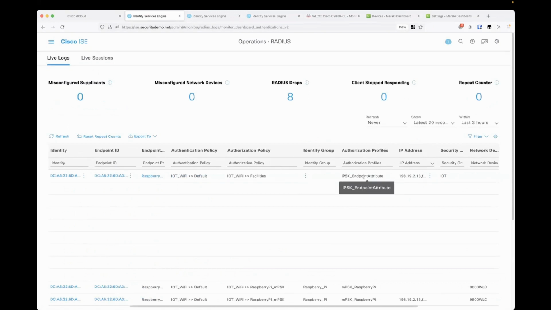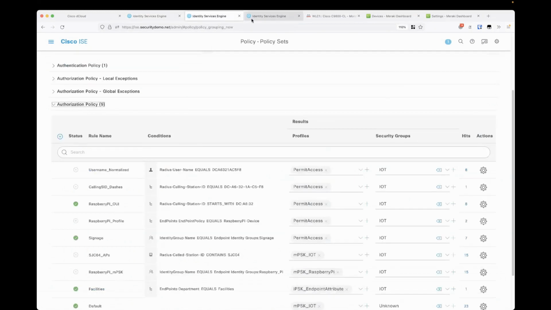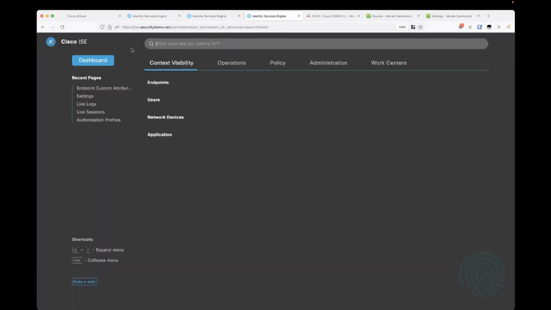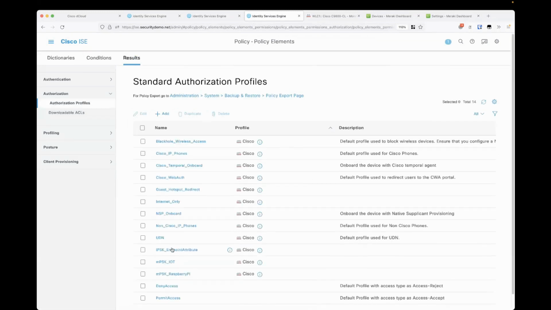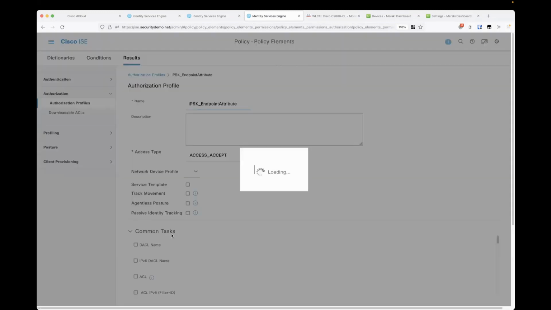So Thomas, what is iPSK endpoint attribute? Well, let's go take a look. Actually, let's go over here and do it. So we're going to go to Policy, Results, Authorization Profiles, and look at iPSK endpoint attribute.